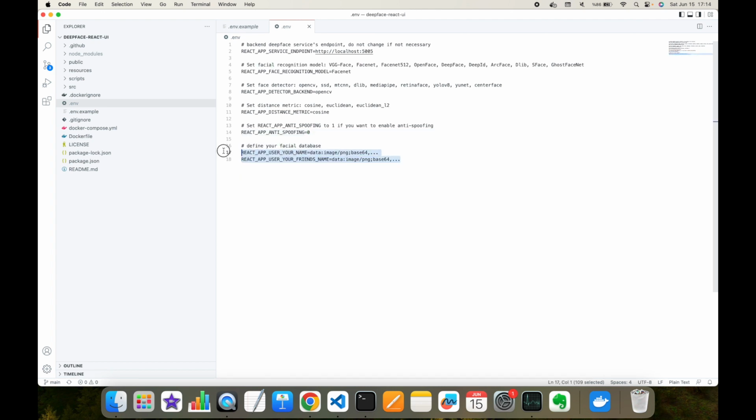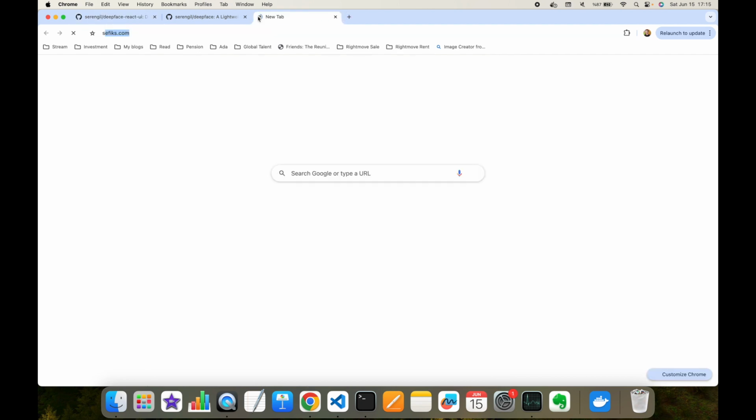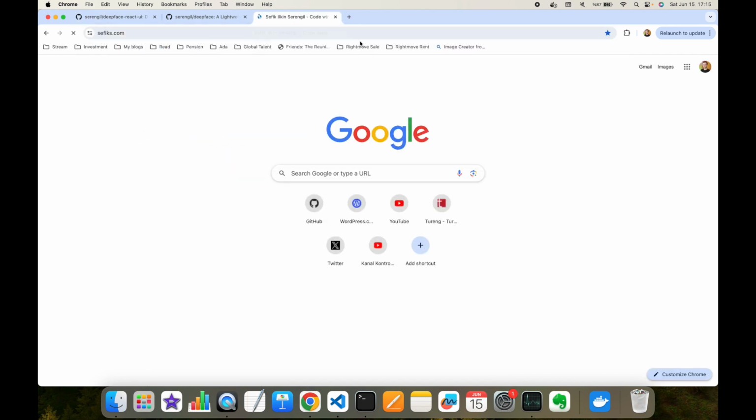The important part is that here we are going to define our facial database. Identities in our facial database should have the prefix react_app_user. Thereafter you should set its name, and the value should be the base64 encoded image of that person. For example, I'm going to define my identity, and as an image I'm going to use the image from my personal blog.